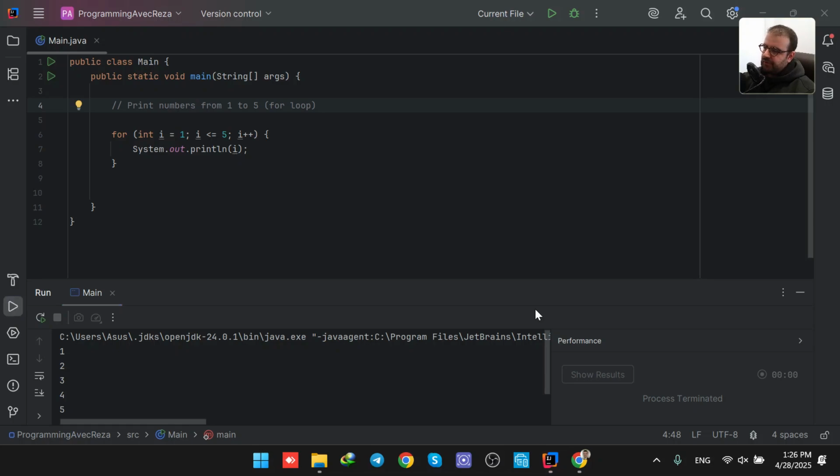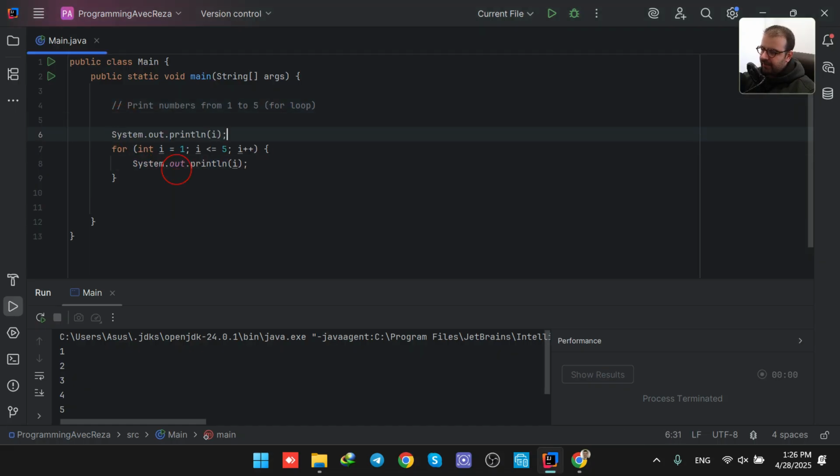In today's video we are going to learn about for loops. So firstly we would like to print numbers from 1 to 5 using for loops. But if we want to print these numbers, we have one way to do so. So the way that we can do it is that we can have such a thing.